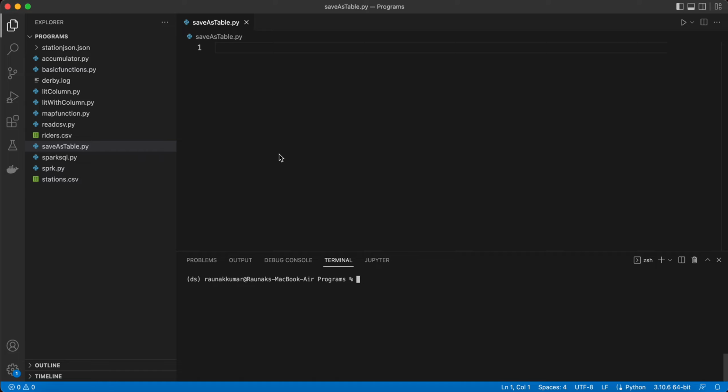Today we will do one Spark program and we'll see how to write a data frame into a Parquet file as well as a Parquet table. So let's start with the program.